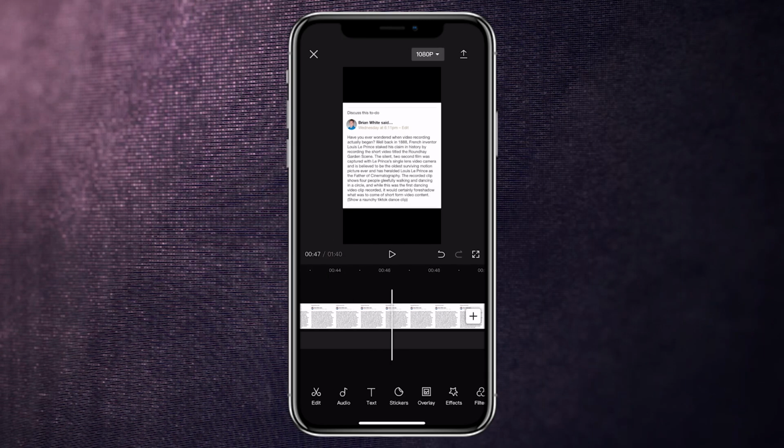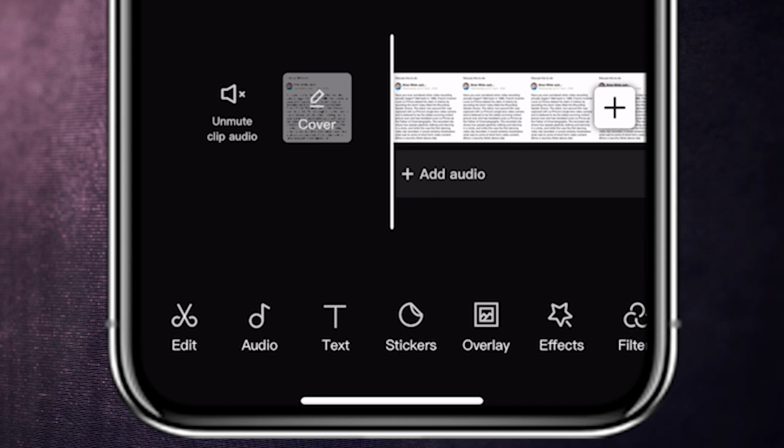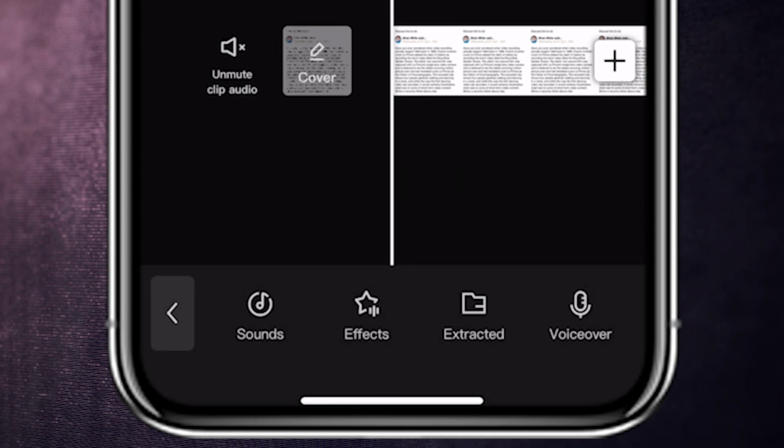Now we can scroll back to the very beginning of our timeline. And now we're ready to do a voiceover. So to do that, we can either click on this button called Add Audio right down here under the image, or we can click on this audio button in our toolbar, and that's going to bring us to the same place. And then we're going to simply click on this thing called VoiceOver.